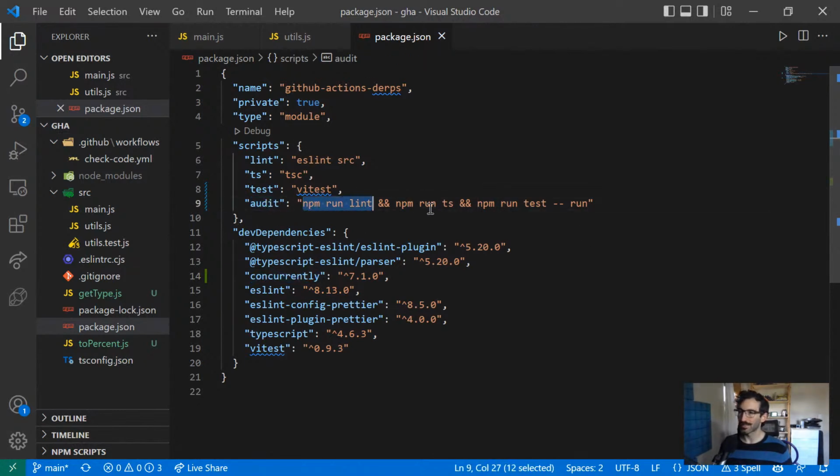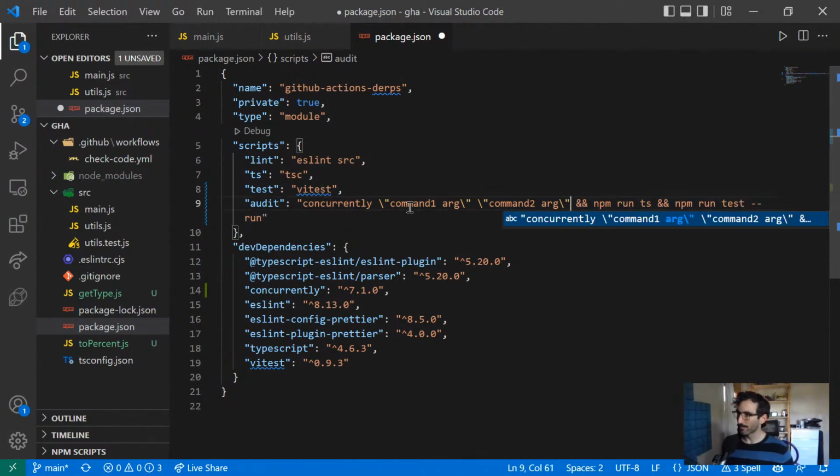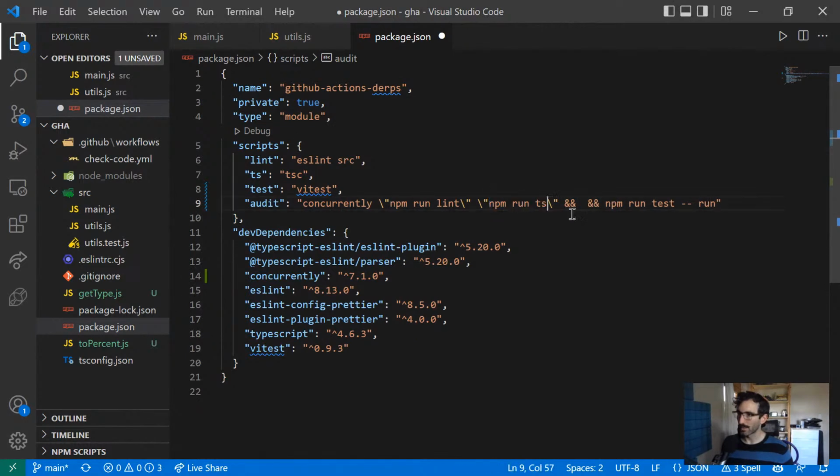So now that we have that in place, instead of having our audit command run each of these sequentially, yes, Stony, parallel. That's what we are looking for. It's like parking, but nicer. Okay, so this is our first command, npm run lint. So we're going to pass that in as the first one. And then npm run ts is our second command.